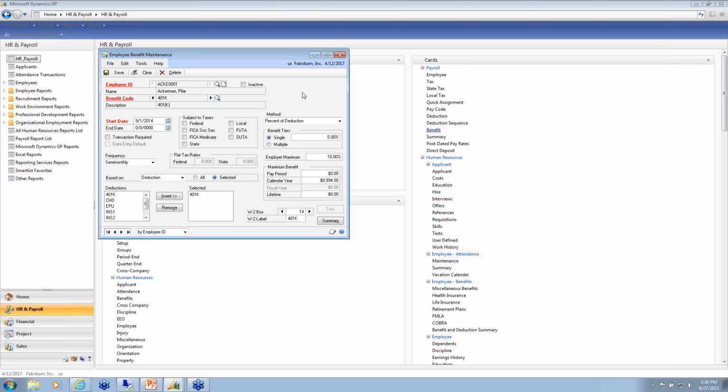So the benefit code that we're looking at right here is, as I said, a match of a 401k plan. And because of that, we based this on a percentage of the deduction. And the deduction that it's based on is the 401k deduction, which is the one that we looked at that was set up for Pilar. So this is saying that the employer is going to contribute 5% of the deduction that the employee deducts, and it's going to be up to a maximum of 10%.